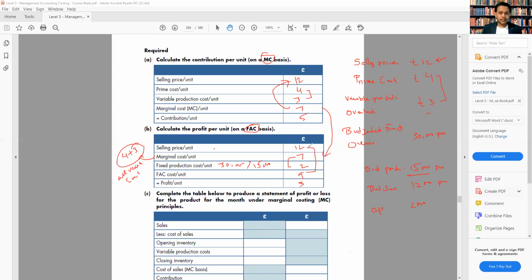So under the marginal costing, the contribution is 5. Under the absorption costing, the profit is 3. When we do the marginal costing, we call it contribution. When you do the absorption costing, we call it profit. All right, so this is the basic thing. This one you already know. Now we move to prepare the profit statement, and we'll see what the impact is when you prepare the profit statement under both methods. So let's have a look.